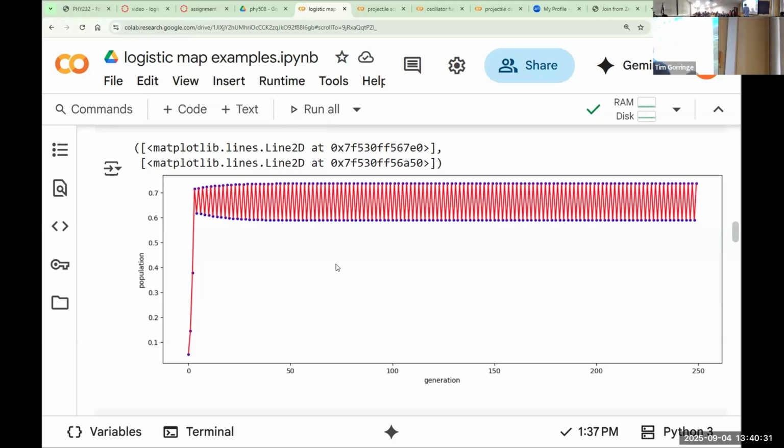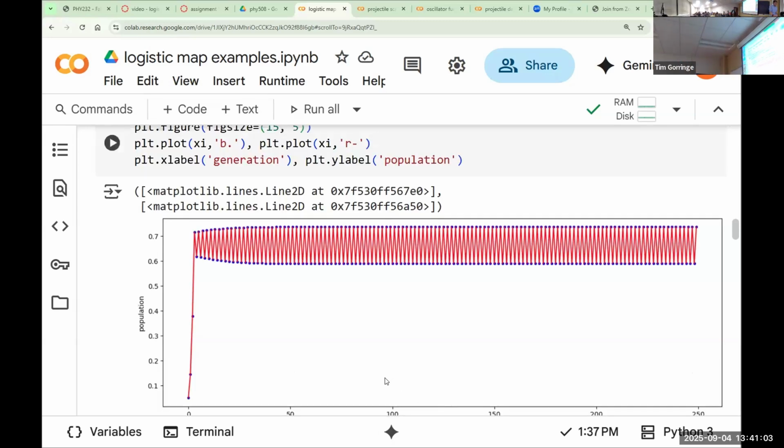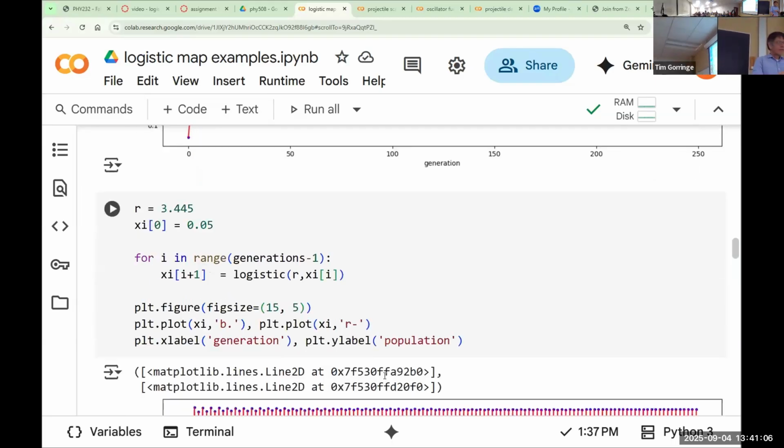You get a rapid rise in the population. You get some sort of transient, but at a reproduction rate of 3.05, there's a periodicity to the population. Population goes up and down, up and down, up and down from generation to generation. There's two values for the population after the transitory period. And so there's like a bifurcation of the population. And that happened at 3.05.